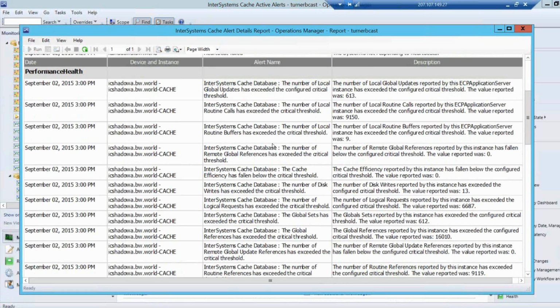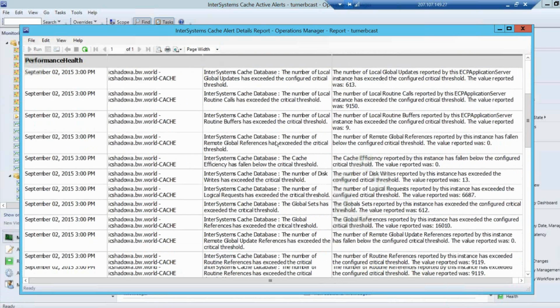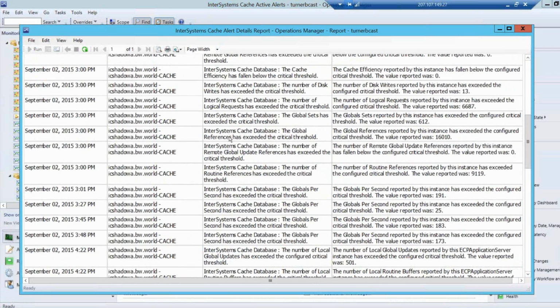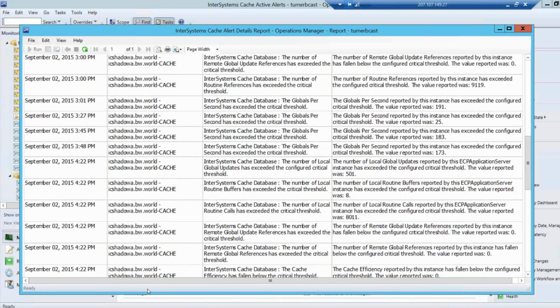Again, really handy for seeing what's occurring over a period of time and explaining that. Reports are great tools for inter-team communication. Explaining, look at what's happening here. This is critical. This is why we need X, Y, or Z.